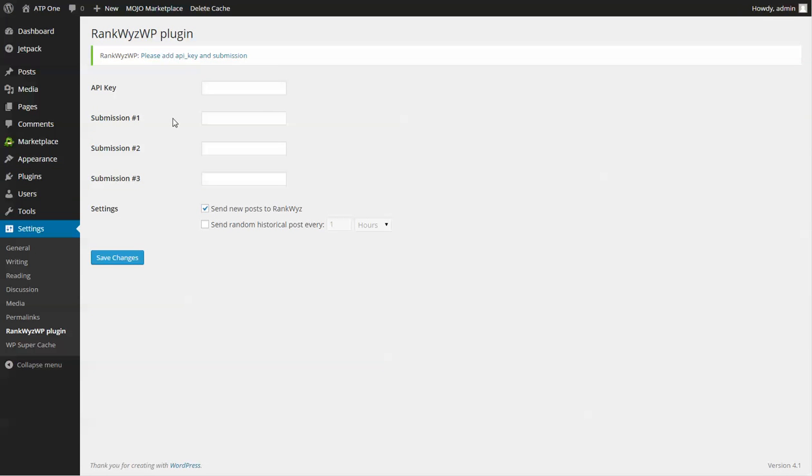So this is the configuration page, and you can see it's pretty straightforward, if not to say barely simple, but it has everything you need, because all the configuration will be in RankWyz. As soon as you enter your API key and IDs for one or multiple submissions, you'll be able to start automatically publishing your links down to RankWyz submissions.